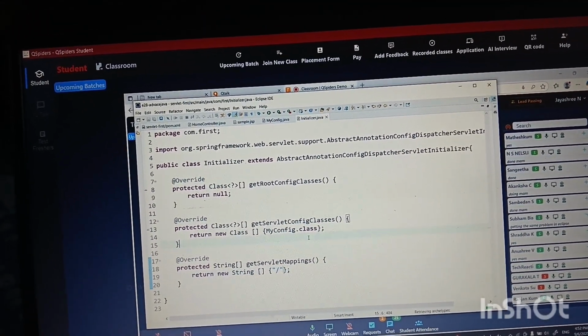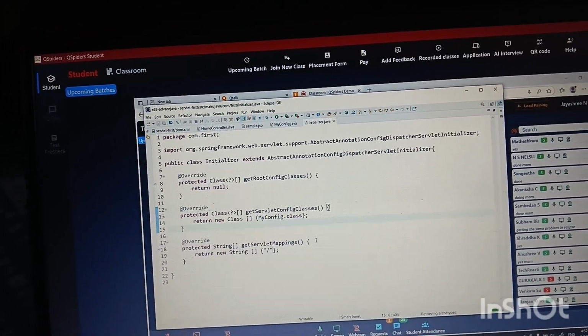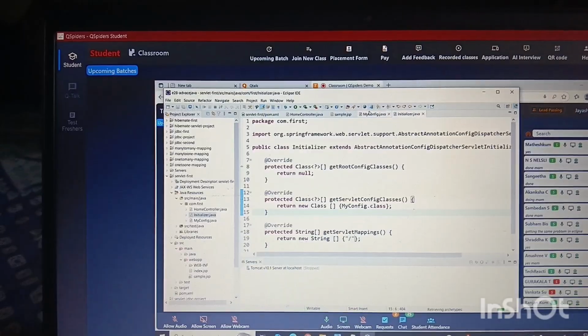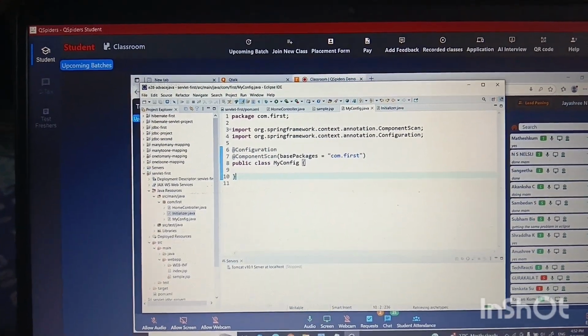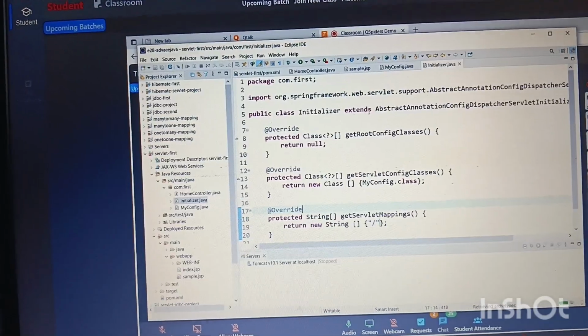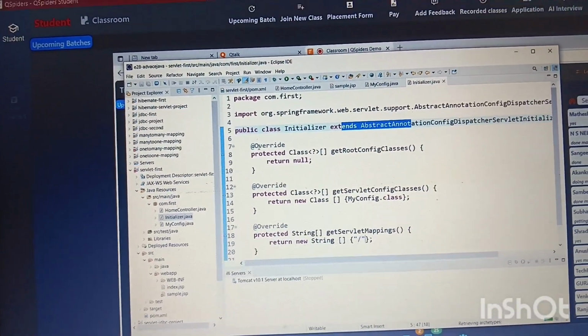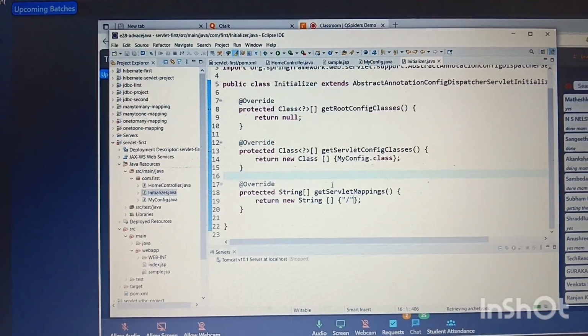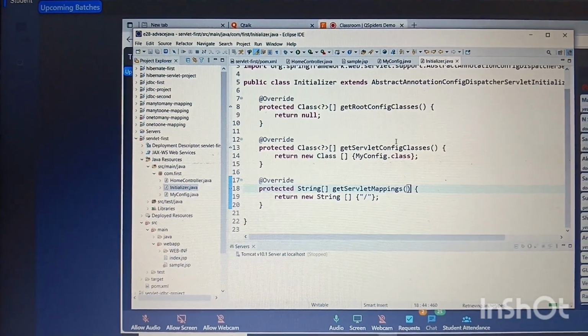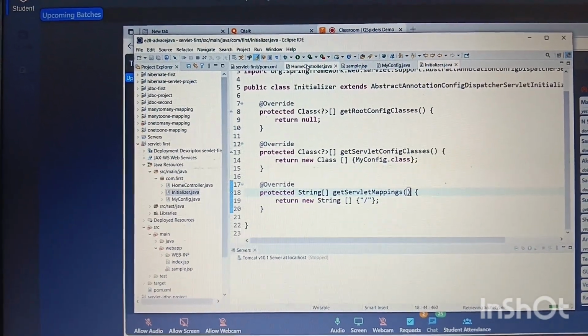Why we are doing this, don't worry, I'll explain it. So two configuration classes we need to create. One is MyConfig, which has these two annotations. Another one is the initializer, which extends this class; override the three methods, and in that modify the last one. Done. Now my controller will work.